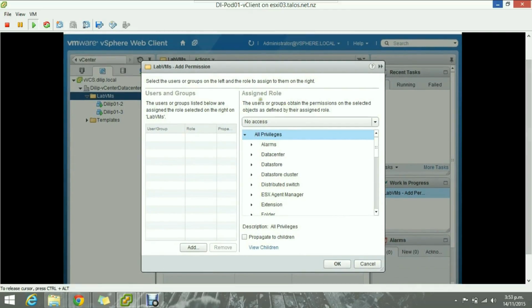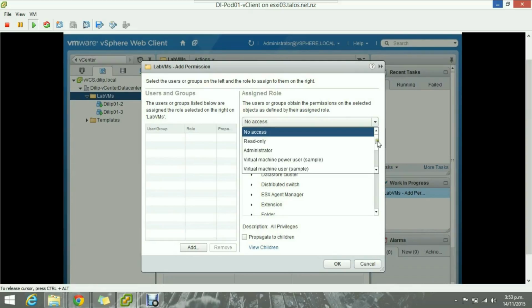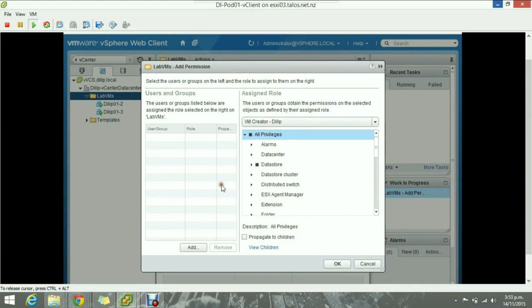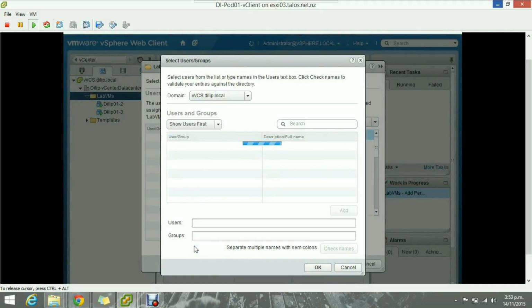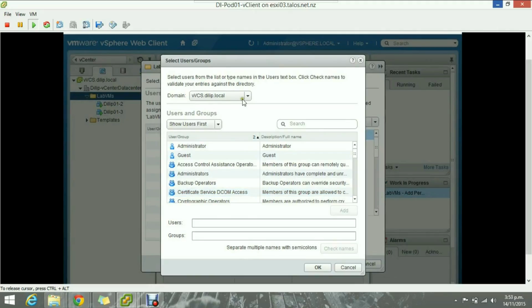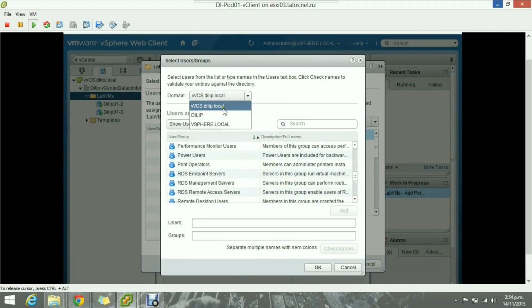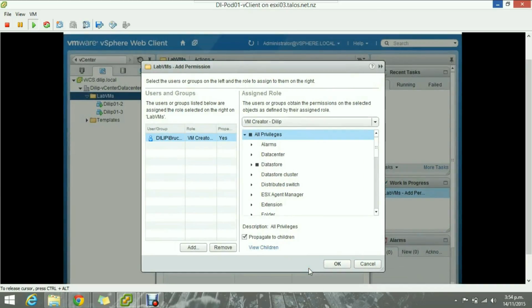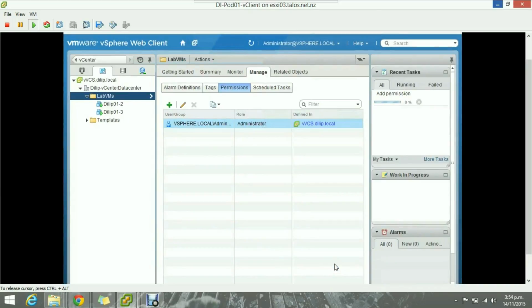This is the add permission icon, and it will be displayed. From this assign role I have to click the VM created, which one is created in the previous step. After that, in user and groups I have to add a user which is created in Active Directory. This is local. I am going to choose the user Dilip. This is my Dilip, my DC domain name. I'm clicking Bruce Wayne and click OK, and click OK.